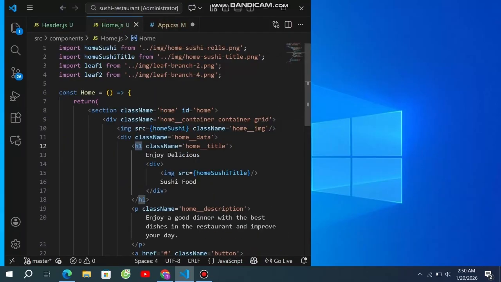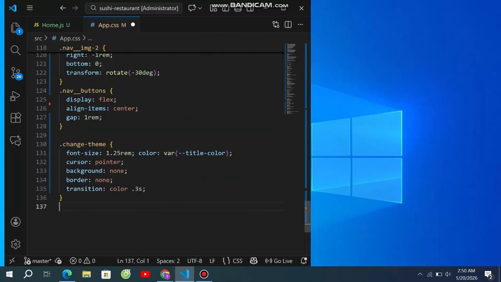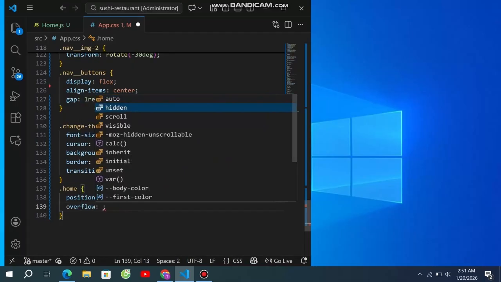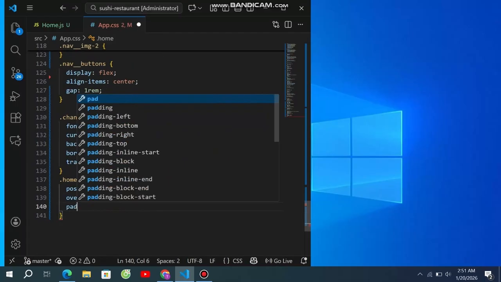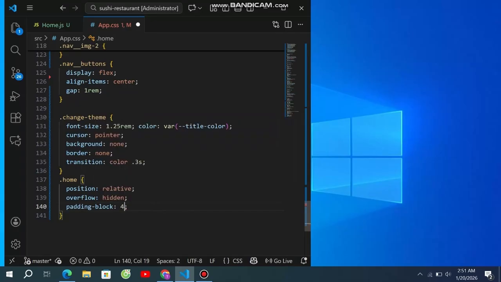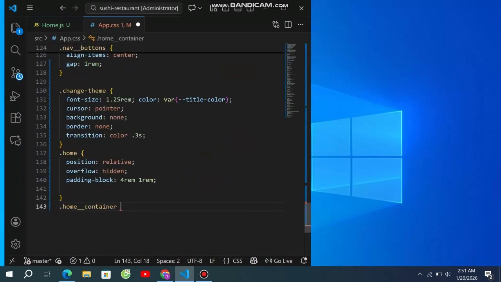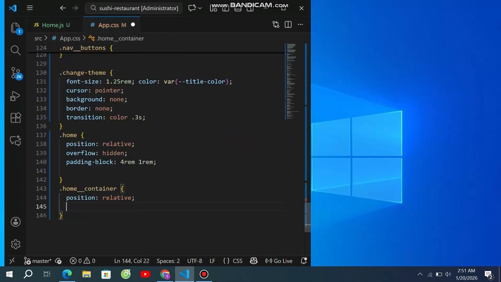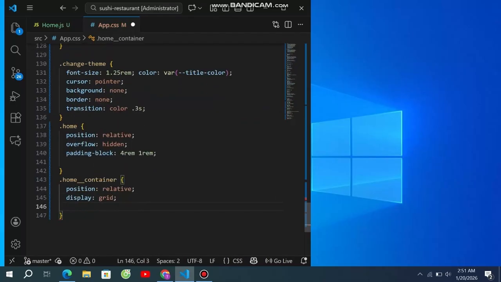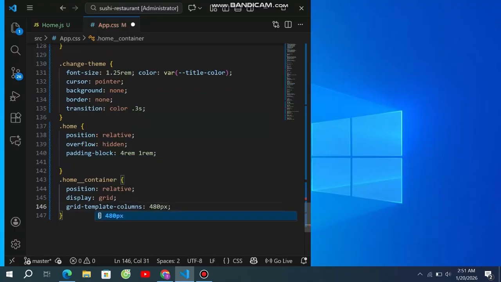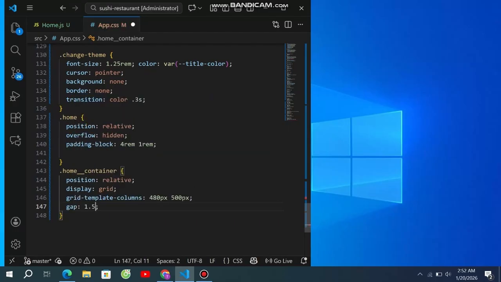Now copy this home and use in CSS file with dot, position relative, overflow hidden, padding block 4 rem, 1 rem. Now copy home container and use in CSS file with dot, position relative, display grid template column, gap 1.5 rem.